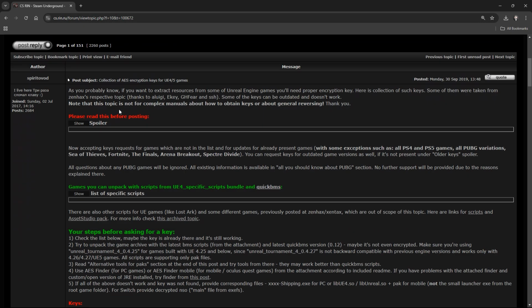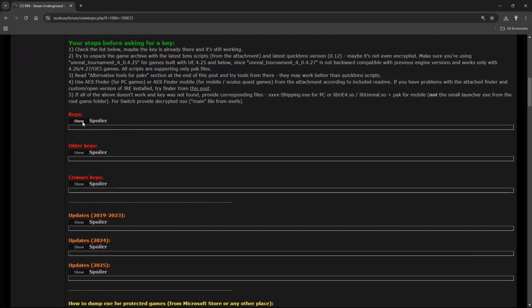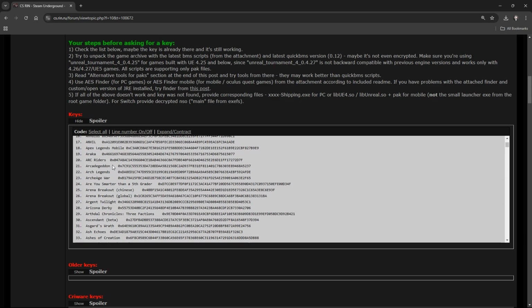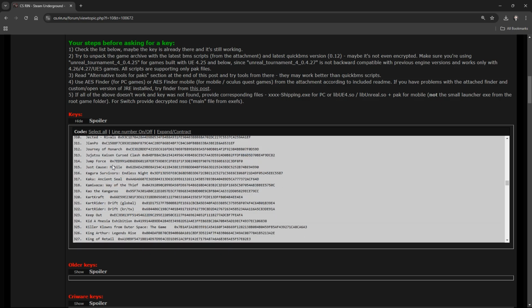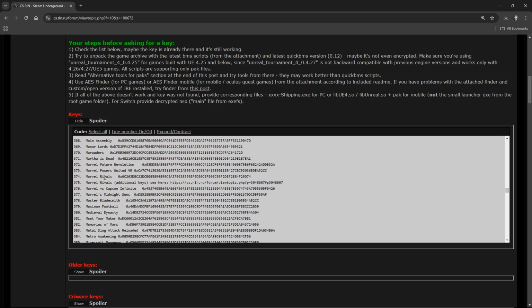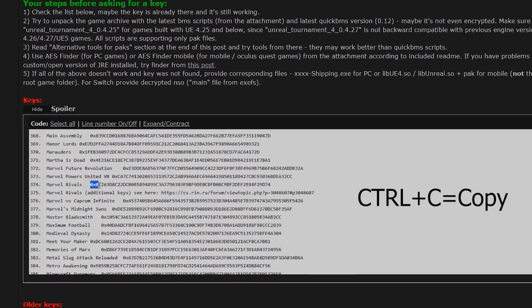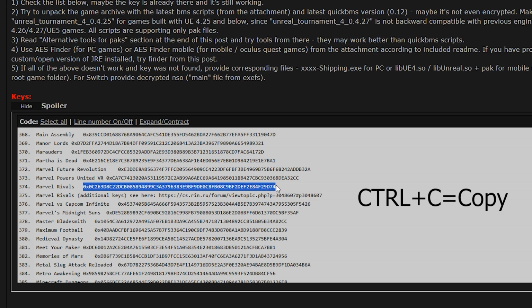Come to this website and scroll down to this section. Here you can find AES keys for almost all the games. Search and locate Marvel Rivals. This is it. Copy the key, only the numbers.